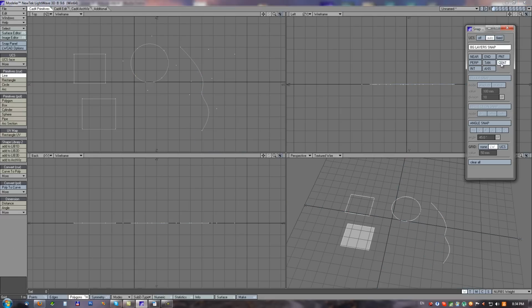Next is center snap. Center snap will snap to the center of the object. So for circle, rectangle, and polygon, center snap.